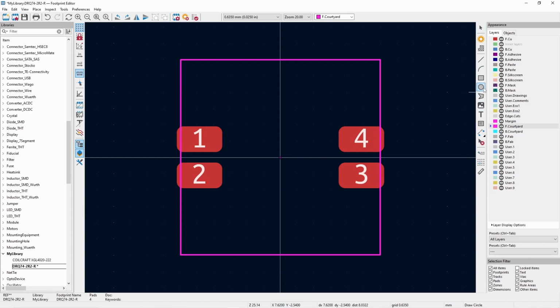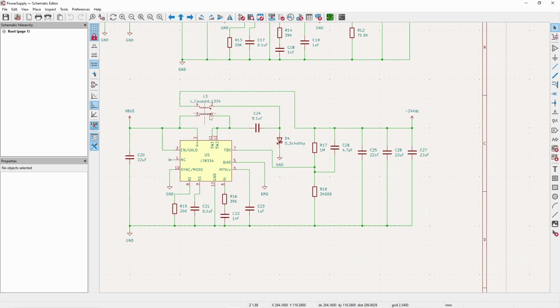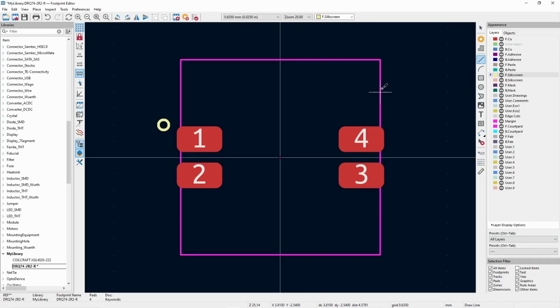So for that, I'm going to use the silkscreen layer, which is on F silkscreen, basically front silkscreen. So 1 to 3 is inductor 1, and 2 to 4 is inductor 2. So I'll make sure my schematic follows that as well, otherwise I'll need to change that. First of all, I will just add in a silkscreen to show the edge of the component.